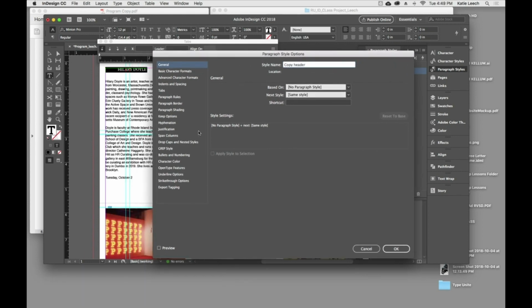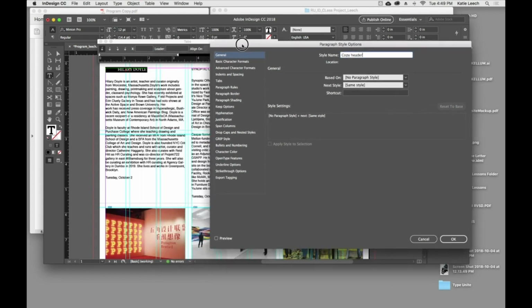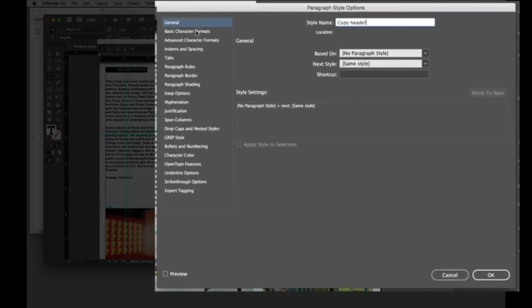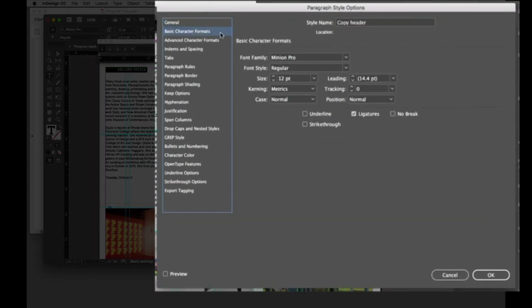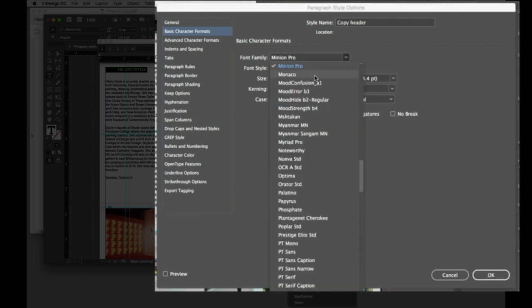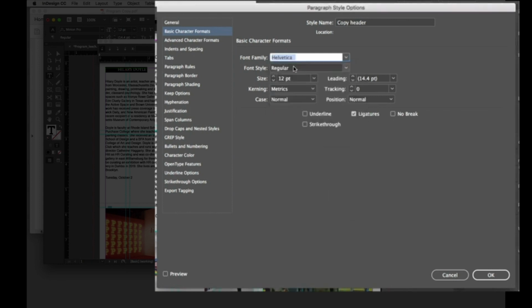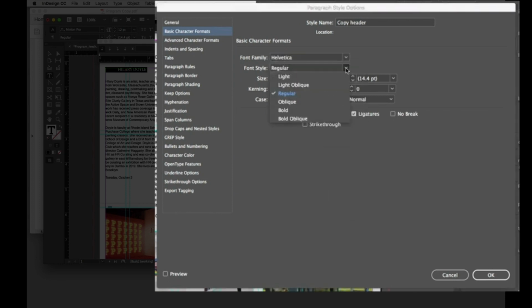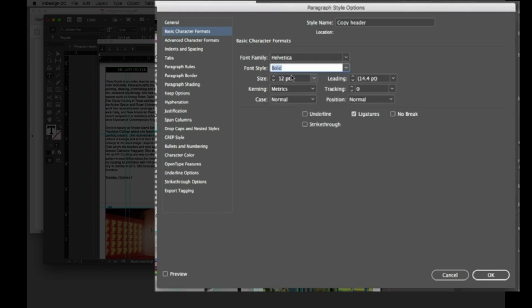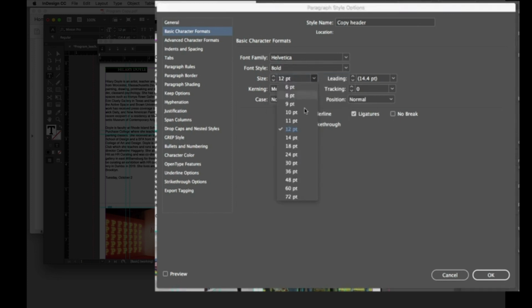So there's a lot of things you can do here. We're just going to do some basic stuff. So basic characteristics is that we want to make sure this is whatever typeface you picked within your choices. I'm going to do Helvetica bold. And I think we chose, I'm going to do 14. I think we chose 12 though. Maybe we'll go back. And optical always.